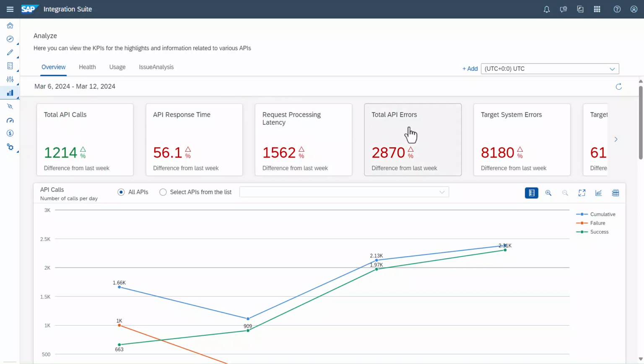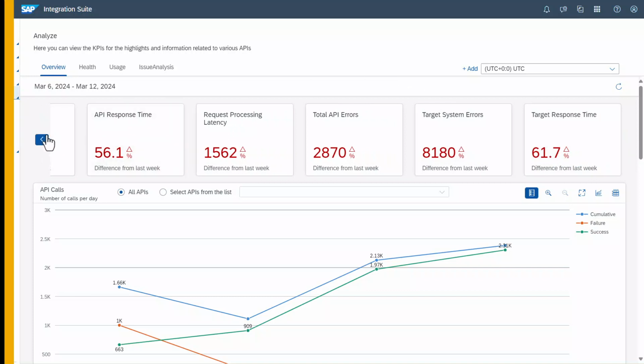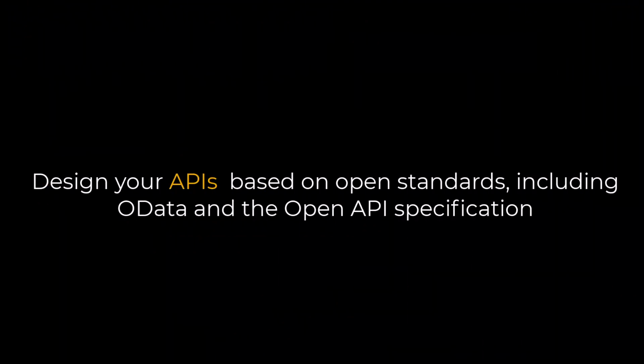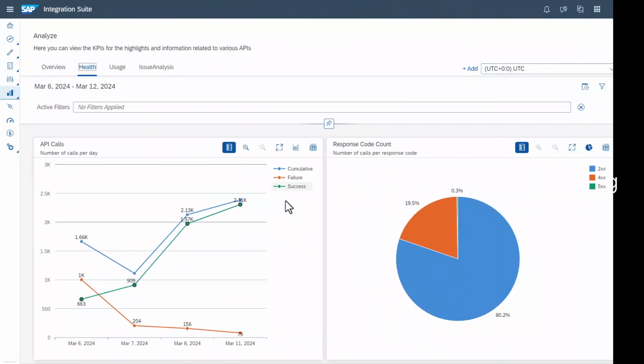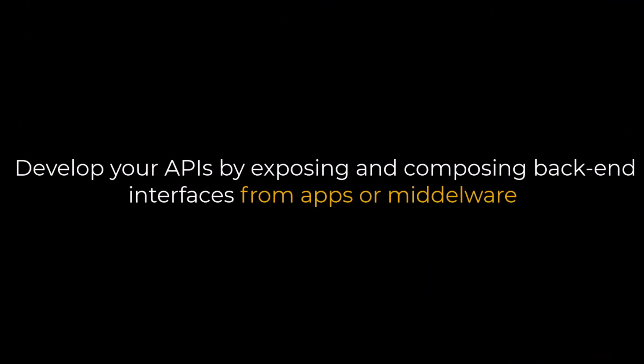With the SAP Integration Suite, and here especially the API management, you can design your APIs based on open standards, including OData and Open API specification. Develop your APIs by exposing and composing backend interfaces from apps or middleware.